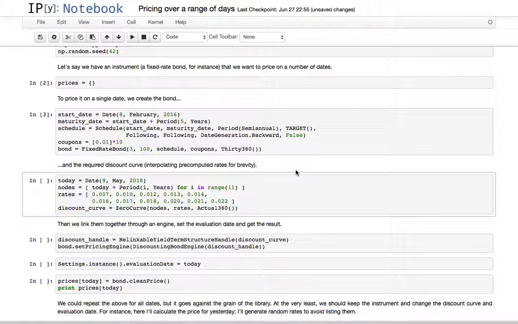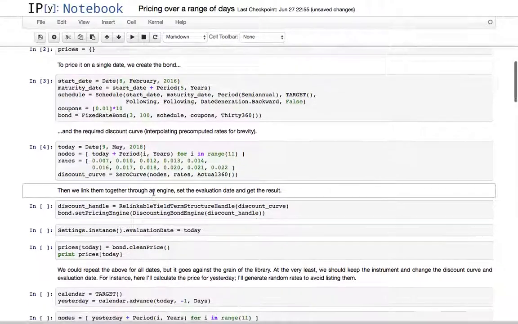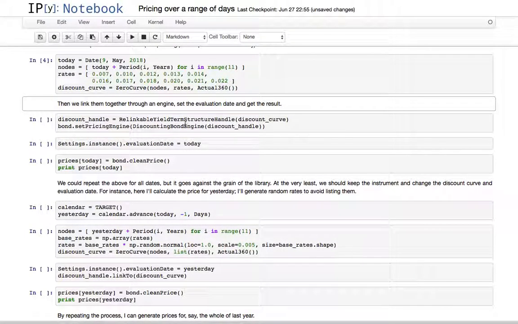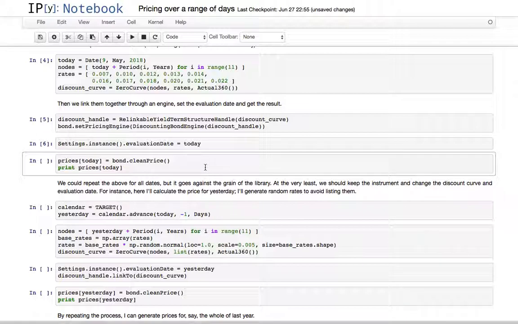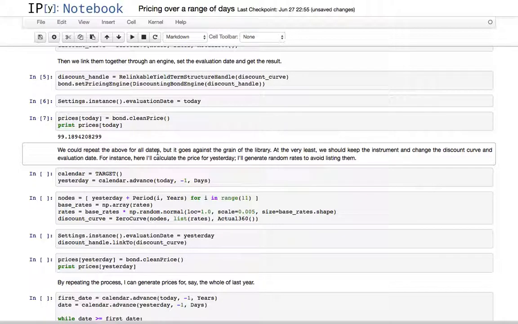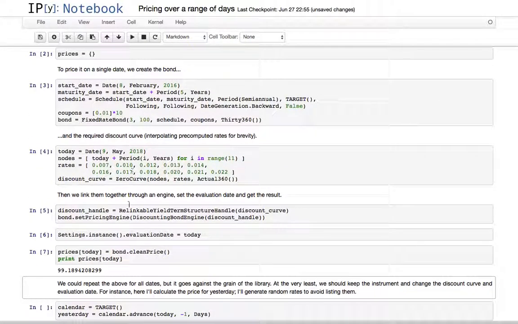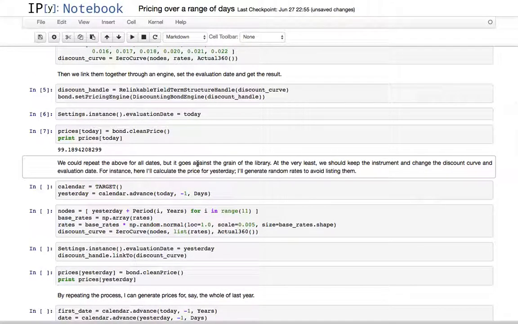I'm going to need a discount curve to price this. To make it quick, I'll just list a bunch of zero rates here, instead of going through the bootstrap of the curve based on market quotes. And given the bond and the discount curve, I'll create an engine for the bond, passing the discount handle, and in turn I pass the engine to the bond. Setting the evaluation date to today, I can ask the bond for its price, and here it is. So, creation of the bond, creation of the curve, link them together, and price.